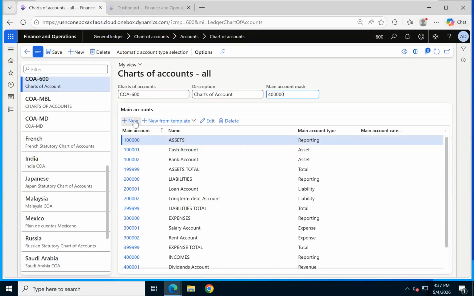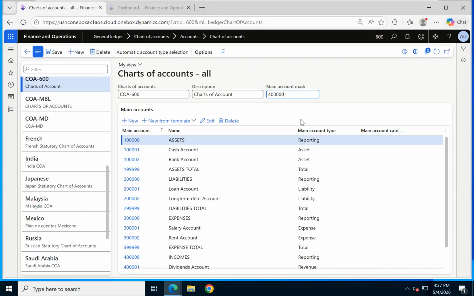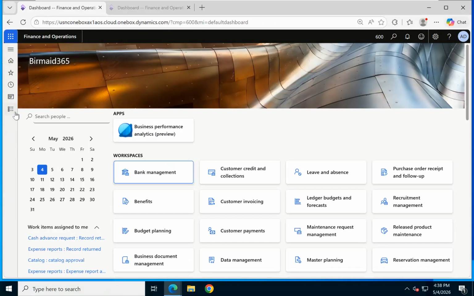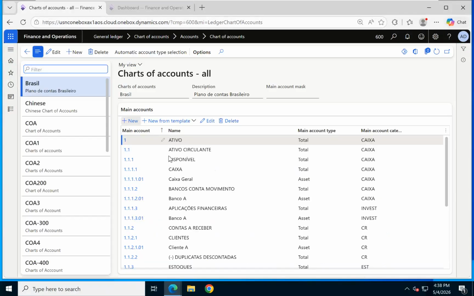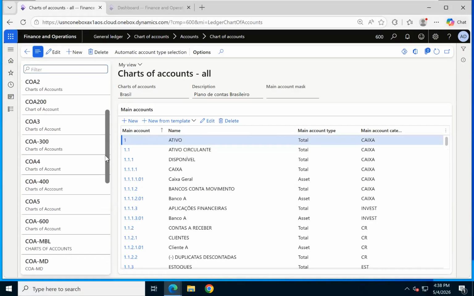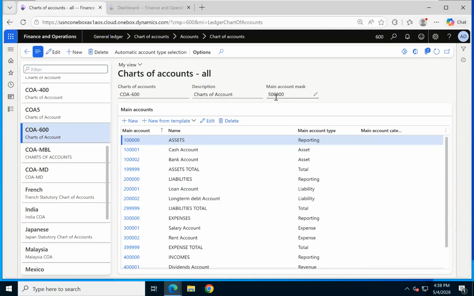Let's go back and click new. But this won't work because I'm putting 400, and we already have 400. Let me go back. Let's not put 400, let's put 500 rather. 500,000. And then let me go back. Oops, sorry. Charts of account. Let's select our own charts of account. Here it is down here, and here is the mask.